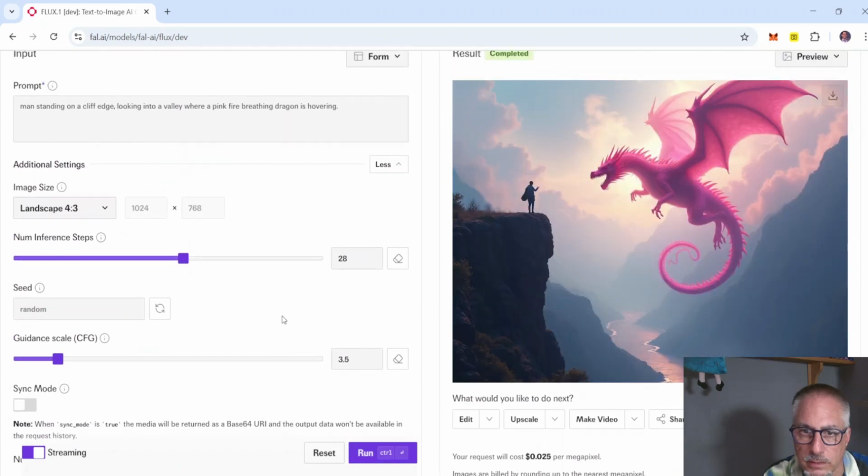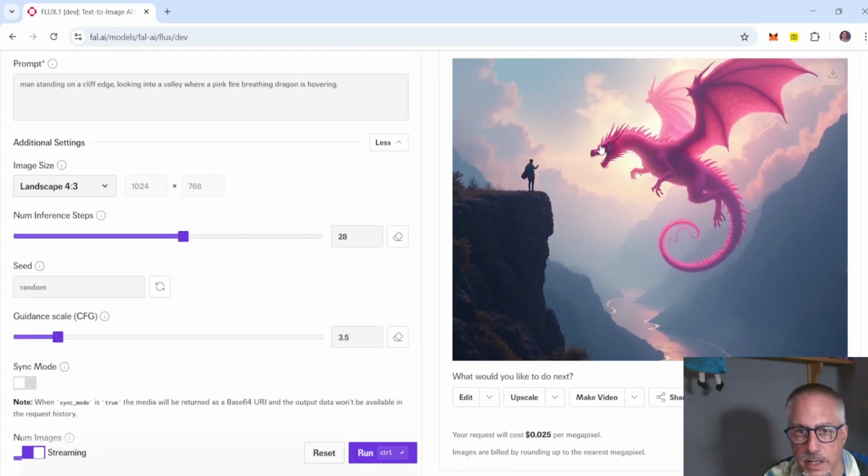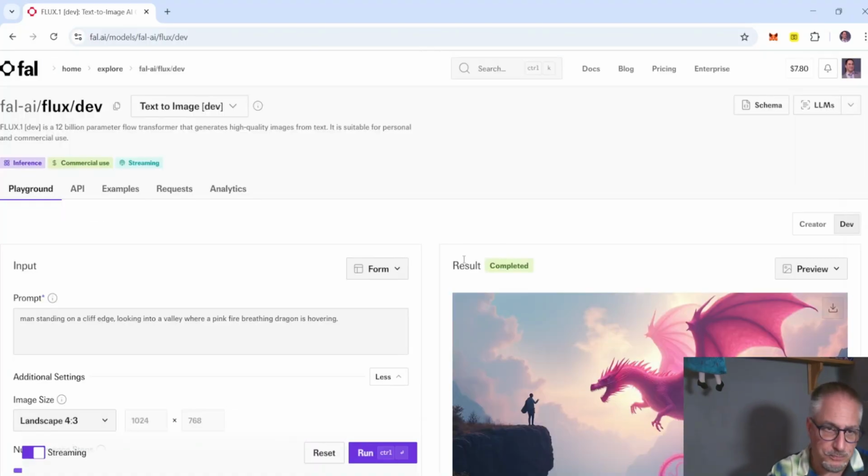Okay, there we go. So it's done our image. As I say, it's not a great prompt. It could be a lot more detailed to say exactly how I wanted that, but that is certainly a man standing on a cliff looking into a valley with a pink dragon in the image. So that is the tool.